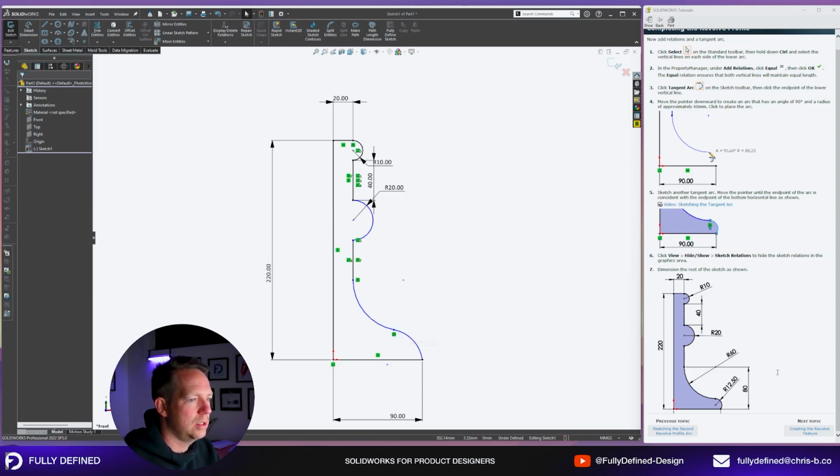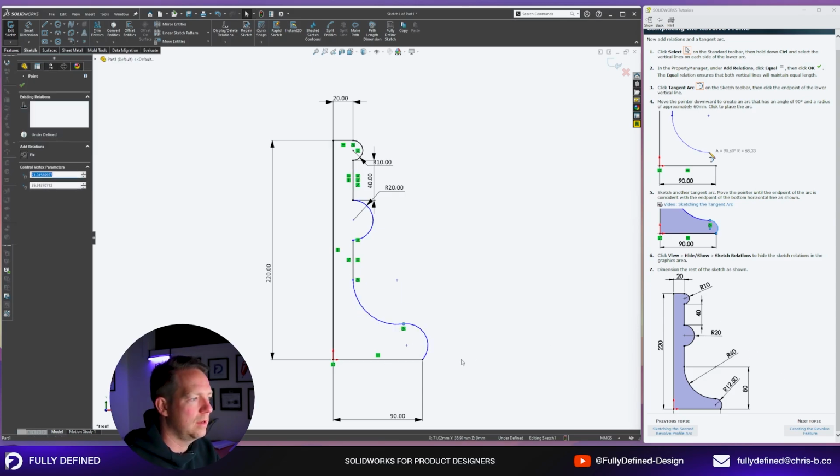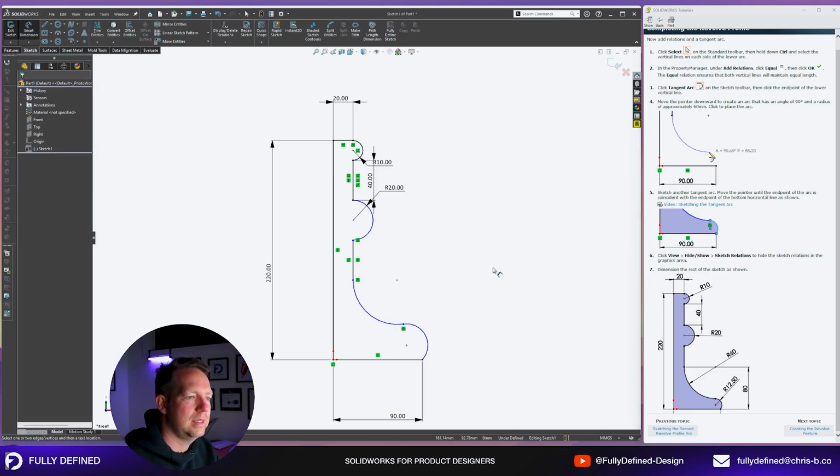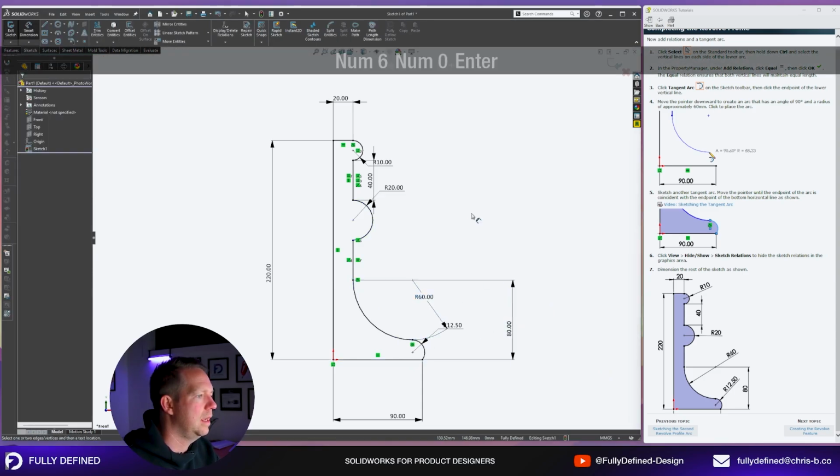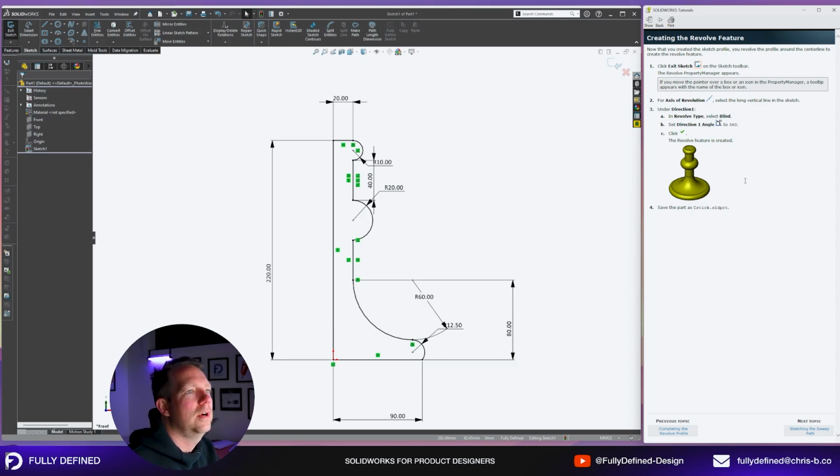Now we've done all of our sketches. Now we just need to add the dimensions as we can see in that last image for number 7. So I'm going to add those in. And as we add them, you can see everything is now fully defined. Now that you've created the sketch profile, you revolve the profile around the center line to create the revolve feature.